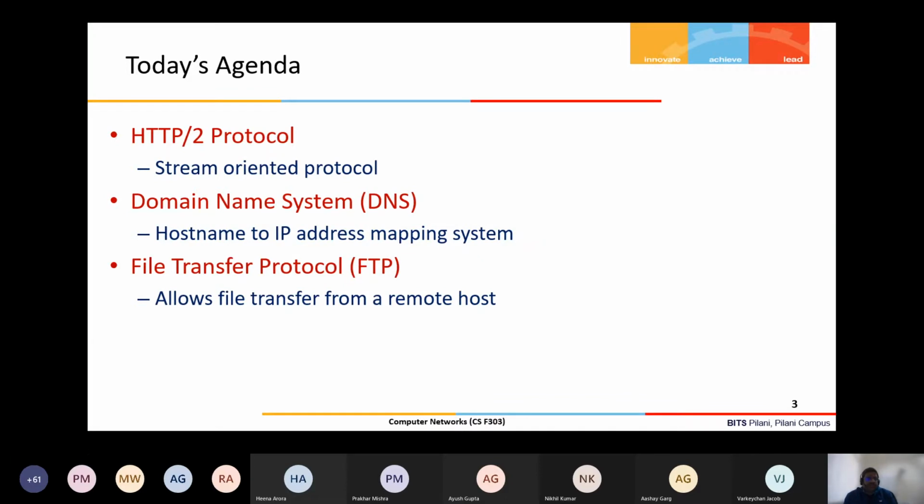Now, just one thing was left from the HTTP protocol. There's a recent development in 2015. The HTTP2 protocol, the new version of HTTP, came, and compared to HTTP 1.0 and 1.1, this protocol has a lot of features related to performance, meaning how fast an HTTP page can be transferred.